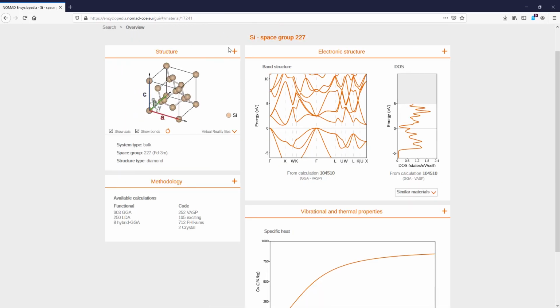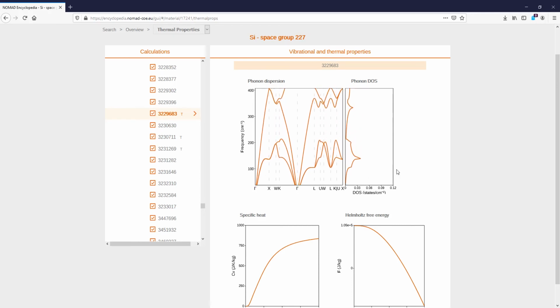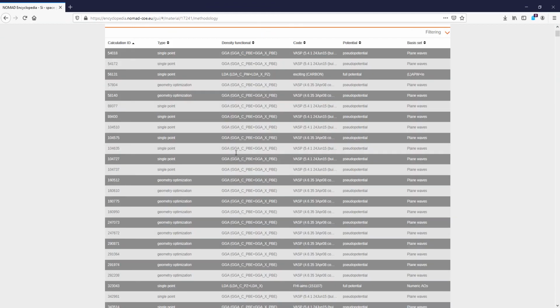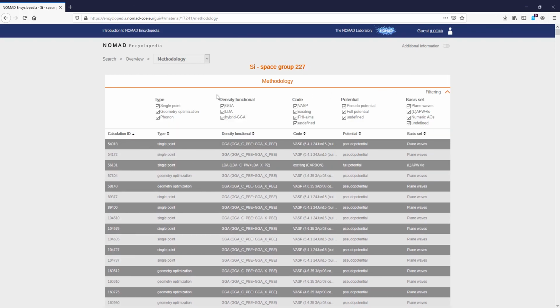Next, we are going to inspect the vibrational and thermal properties of silicon. Here you can see the phonon dispersion relation, the phonon density of states, the specific heat and the Helmholtz free energy. In the methodology section, you can see the type of calculation, the exchange correlation functional, the simulation code, the potential, and the basis set for each calculation of this material. You can filter this list by different criteria.